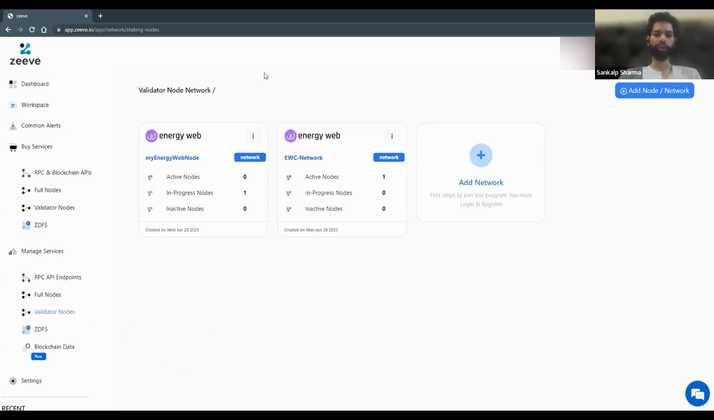So we don't have to wait for that long. We already have one network running of Energy Web in our account. So we'll just go ahead and open that.